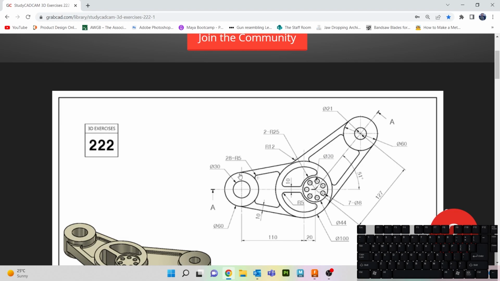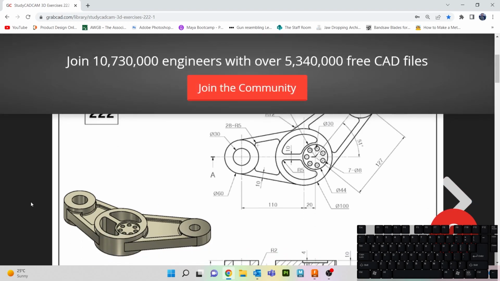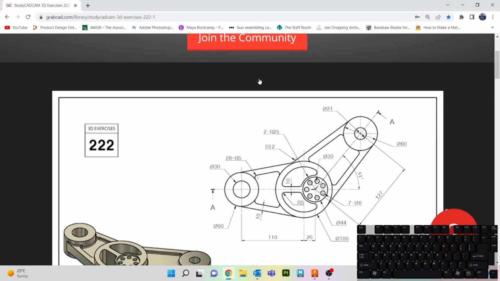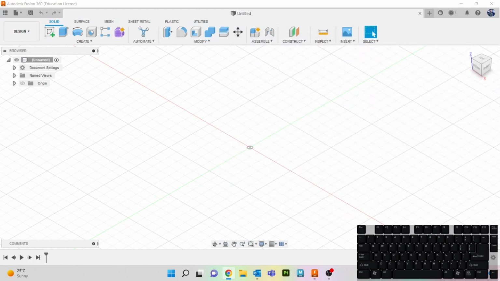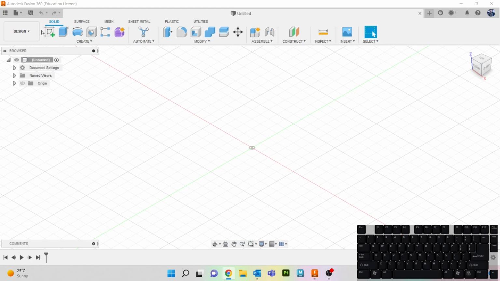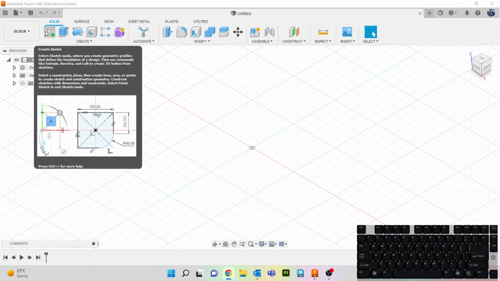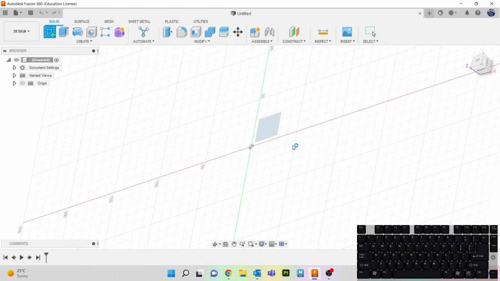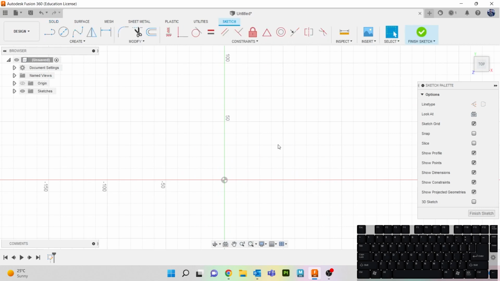in the description. I've not had a go at doing this before, I just picked it because I thought it looked quite interesting, there's quite a few little bits going on. So this is me doing it for the first time as well, so I'm going to put that onto my second screen. And let's get going. So I'll start with a sketch on this plane here.